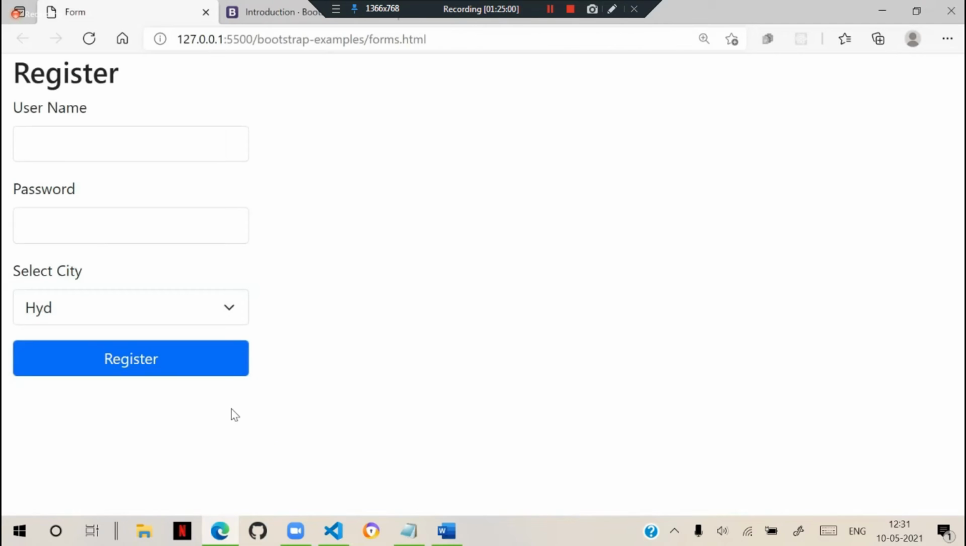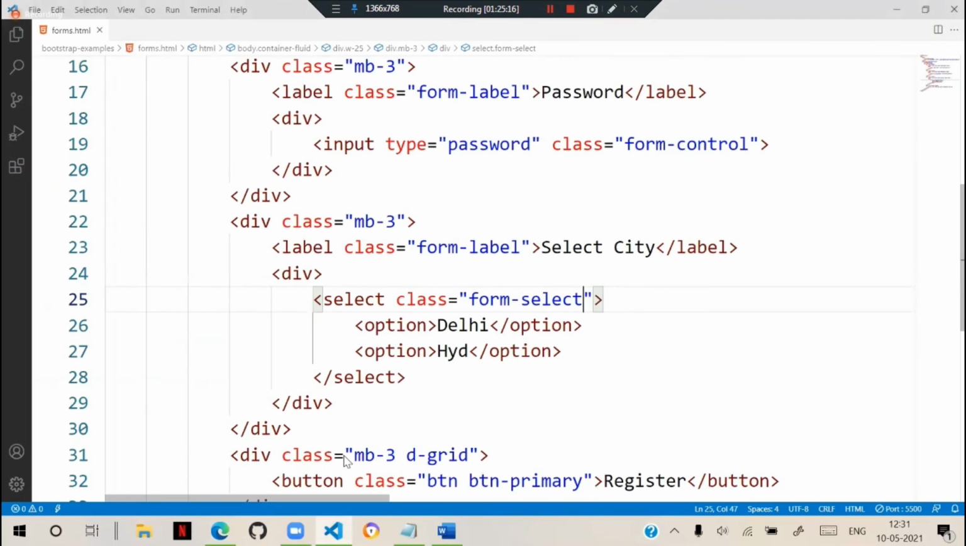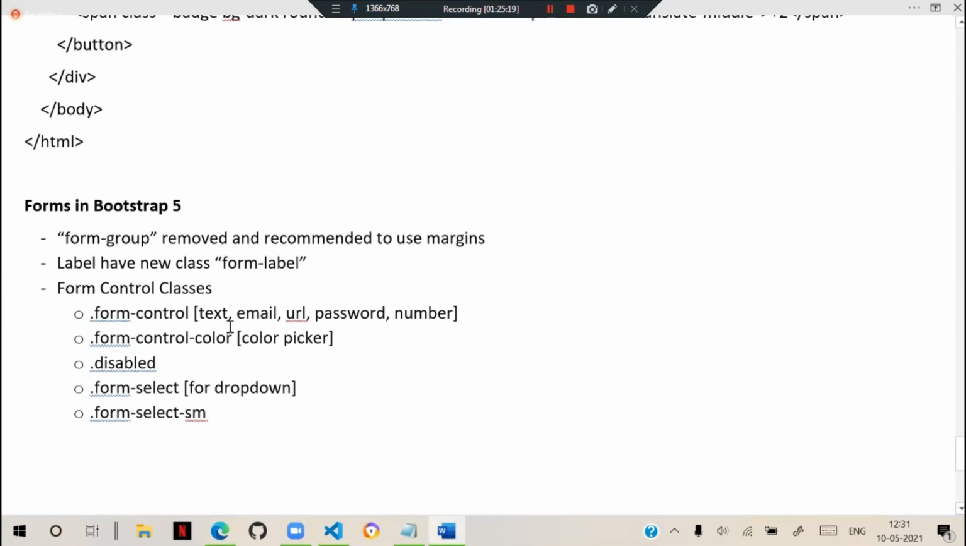Remember, you can keep your forms in the modal. That means in the previous one, we designed a modal. You can use all this for this modal, and we can keep everything in the modal, right? So for drop downs, these options are used. This is for drop down.